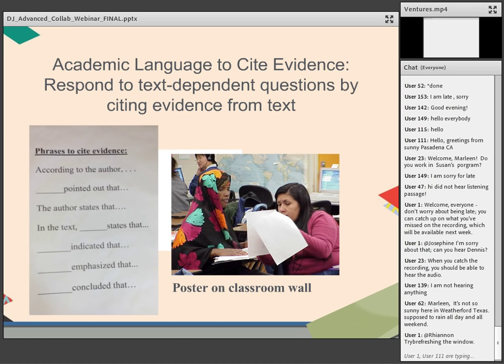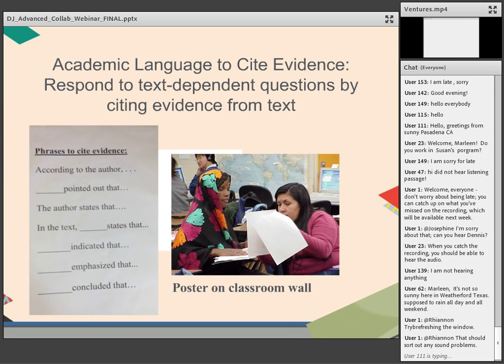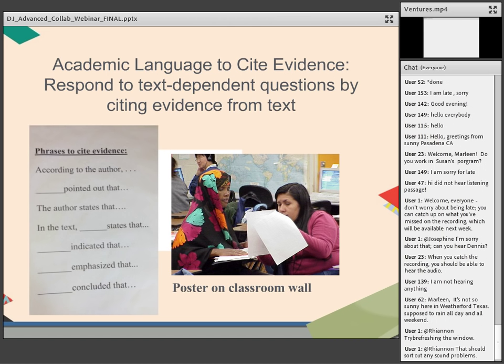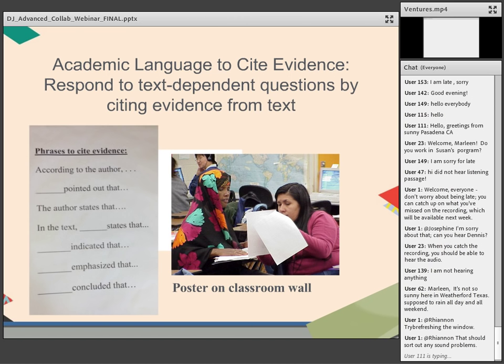And speaking of academic language, I want to say something more about it. As we prepare students to succeed in an academic setting, we give them opportunities to hear and to use academic language that they will encounter in the course of their higher education. Here's a picture of students in Donna Price's classroom discussing a reading. Donna is one of the authors of Ventures. You can see the poster that's on the wall that lists phrases to cite evidence. Students can use these expressions when collaborating.